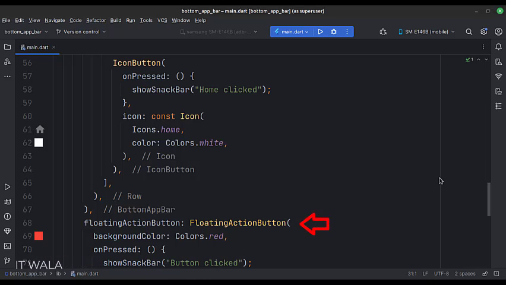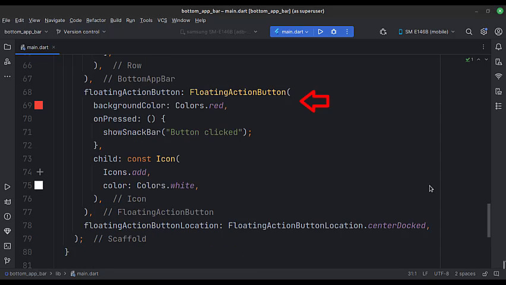Below the entire bottom app bar widget, we have a floating action button attribute. Here we use a floating action button. When the button is clicked, we call the showSnackBar function. This floatingActionButtonLocation attribute is important here. It defines where and how the floating action button will be placed on the bottom app bar.